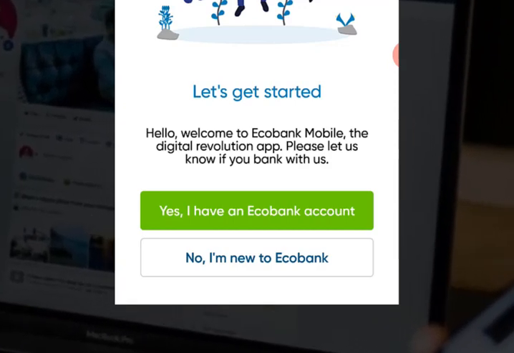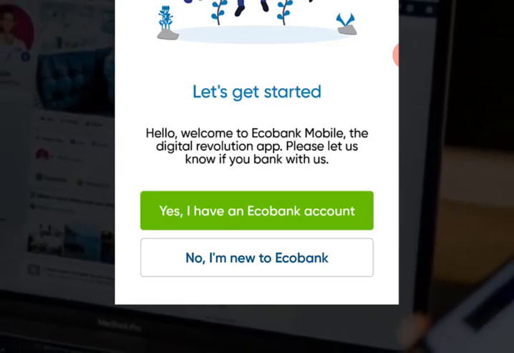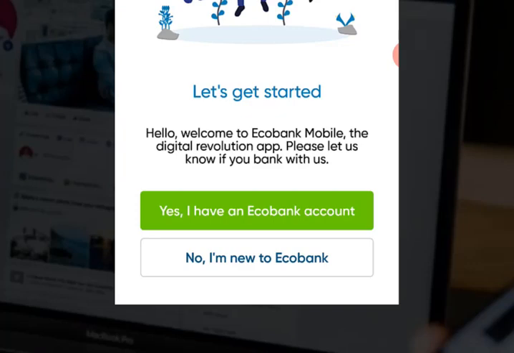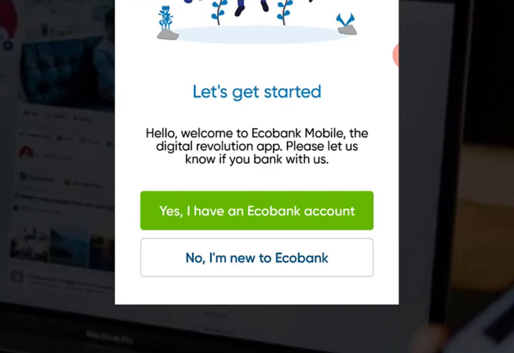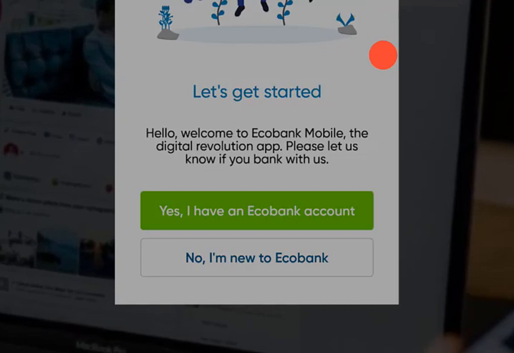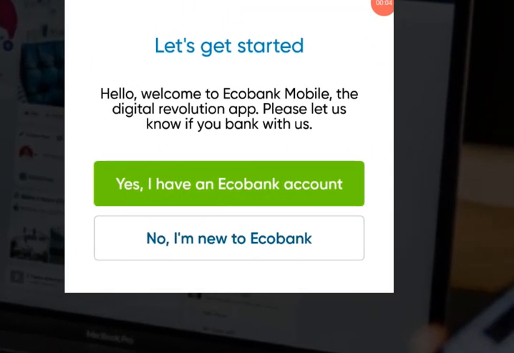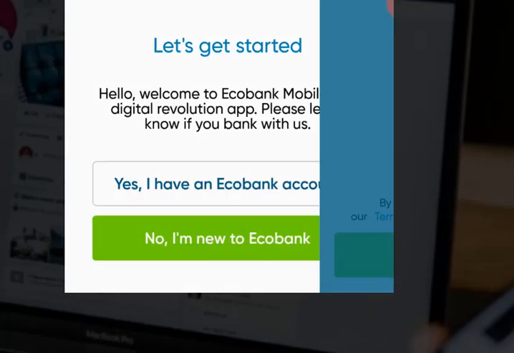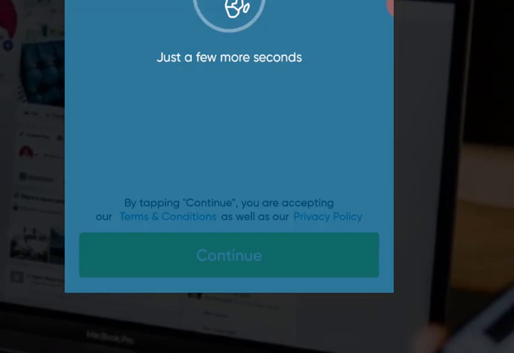In this one, you are creating your own bank account on your phone. You can use it for all your bank transactions and the rest, including the virtual card. When you get here, tap on new. Because I'm creating a new account, I just tap on new and wait for it to finish loading.